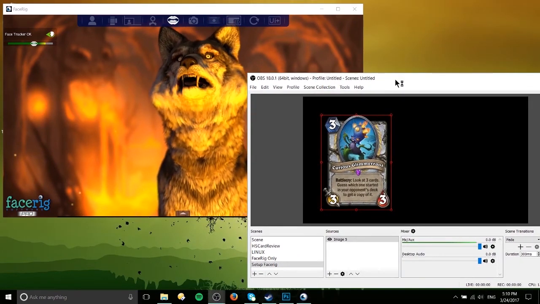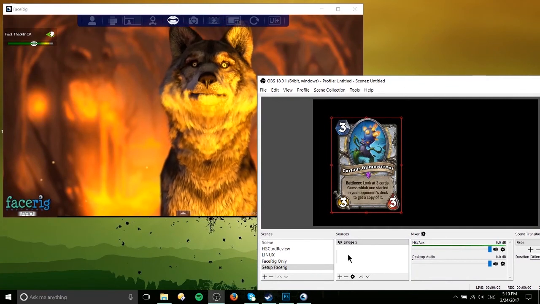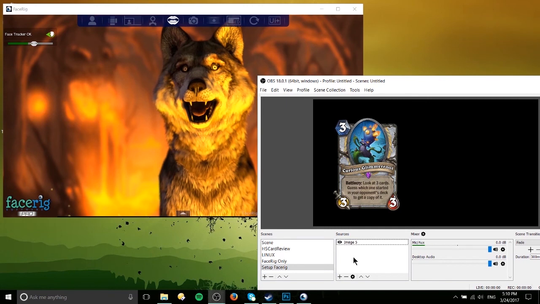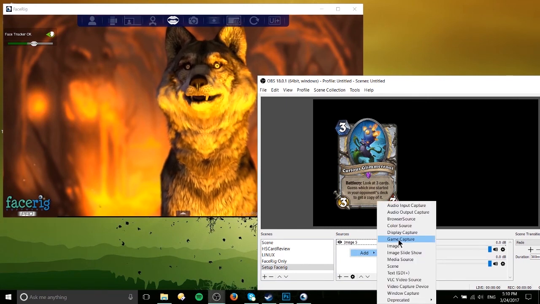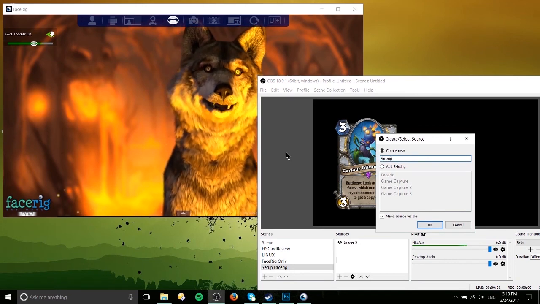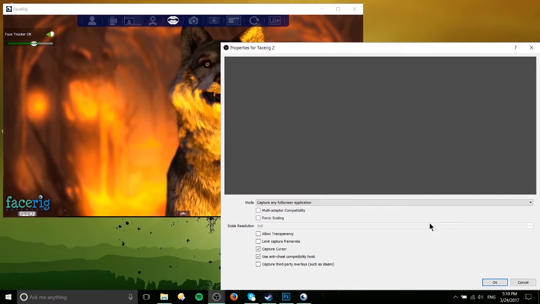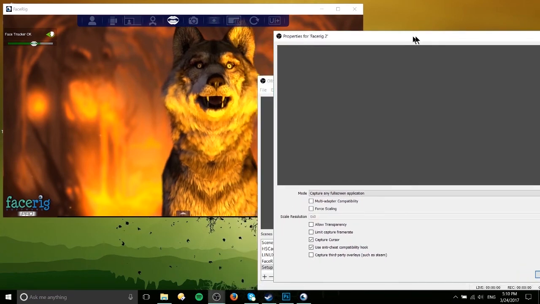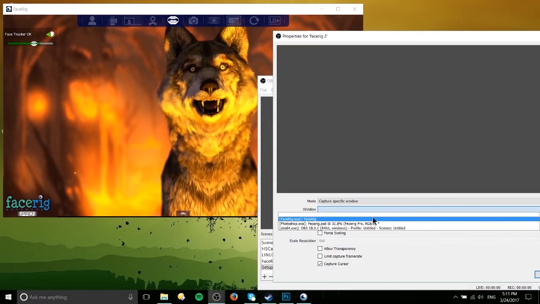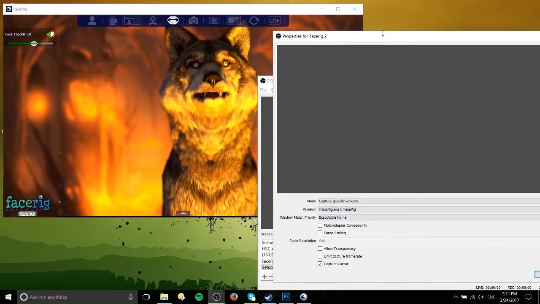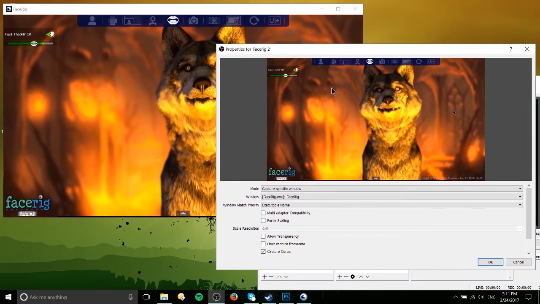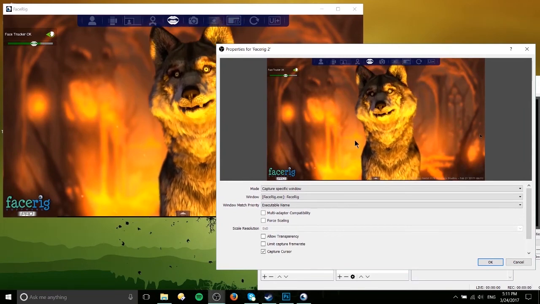Now, how we do that, to get started anyway, is to go over to OBS, pick a scene that we're going to be recording in, and right-click, Add, Game Capture. I can call this Facerig, or let's say Facerig 2 in this case. And instead of capturing a full screen application, we want to capture a specific window. So we're going to be capturing facerig.exe. Now, what should happen is that it should detect the window and you should be able to see it in the preview right here.